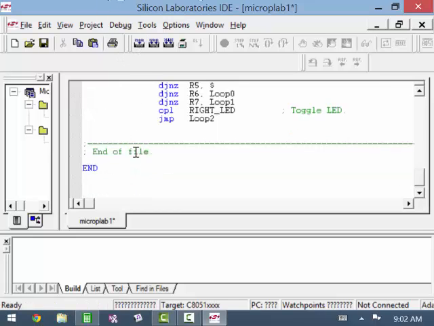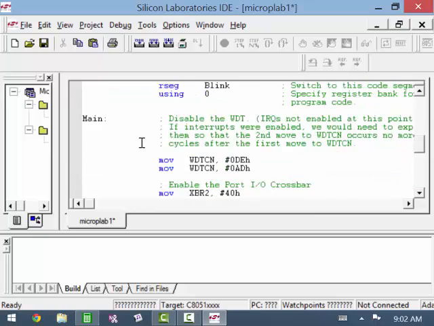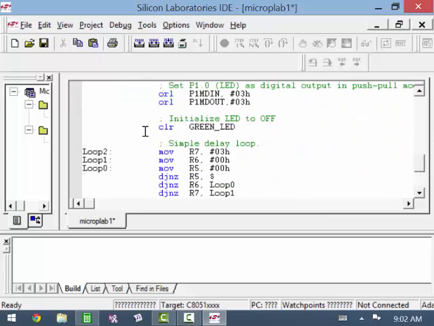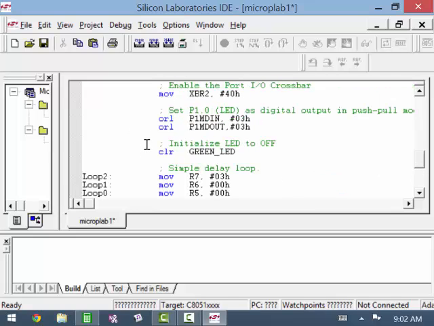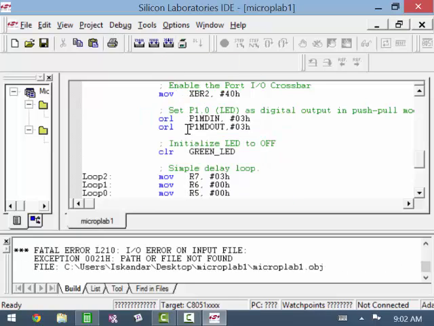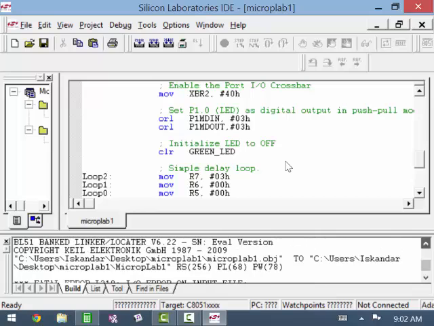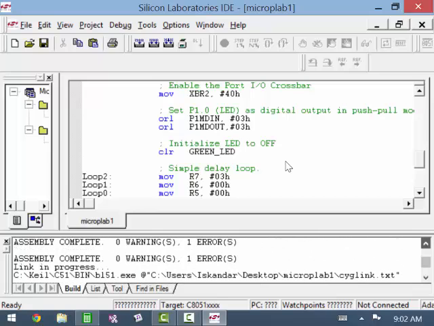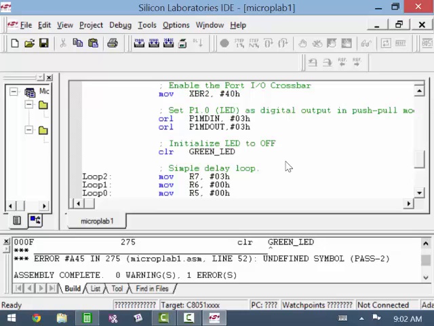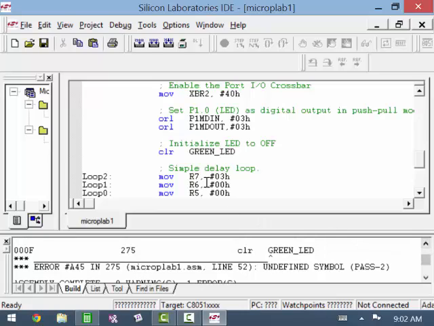So once we've got this code entered, I think everything up to here, we're going to go ahead and rebuild all. And I have an error here. And what is my error? One error. Clear green LED. Oh, remember, I changed that to right.